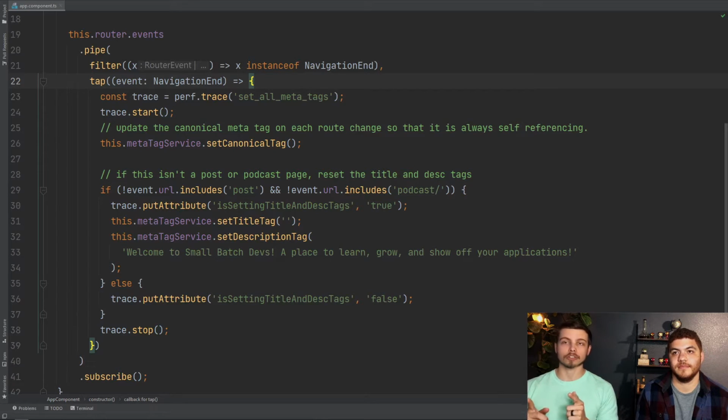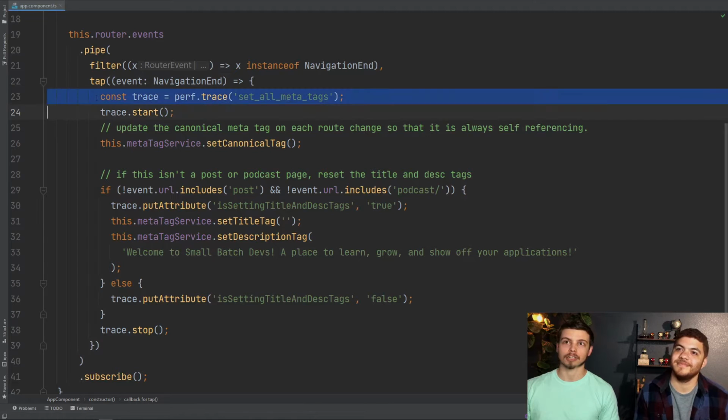If you look on the screen here, you can see on line 23 it says perf.trace, and then we set a name for the metric we're creating. That's a custom metric. We set that to a variable called trace, and then we can use trace to start the time and end the time that we're trying to measure. Whatever goes in between trace.start and trace.stop will be your functions or whatever code you're trying to time and to save as a metric.